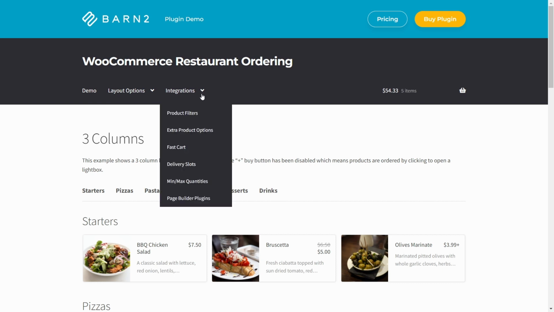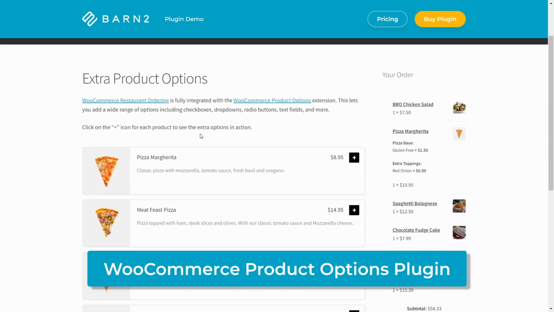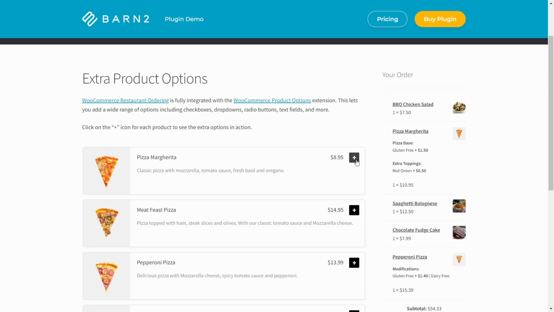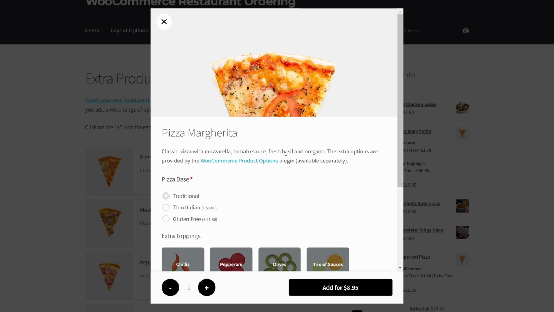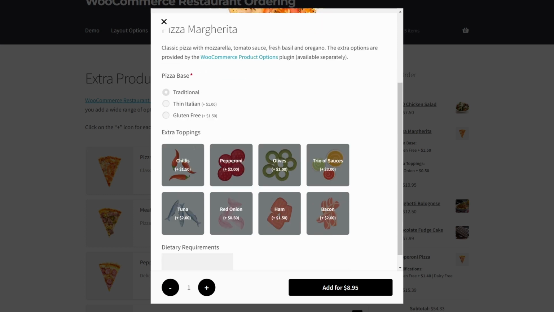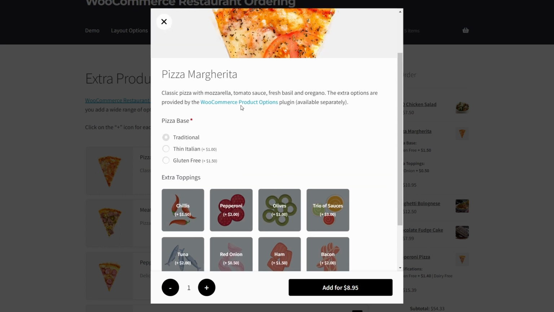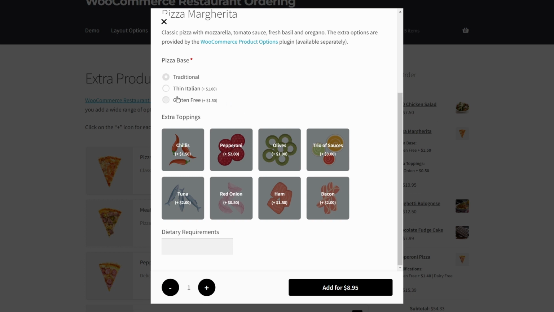So the first addition you may consider is the extra product options, which is offered by the WooCommerce Product Options plugin. Now, when you add the WooCommerce Product Options extension, this allows you to add even more options for each of the items. So here you can see, instead of just the drop-down list, we can actually see all of the different pizza bases and extra toppings, including little images which will indicate what those things will be. And you can see the price on each one. So customers are really informed about what they're purchasing and how much it's going to cost them.